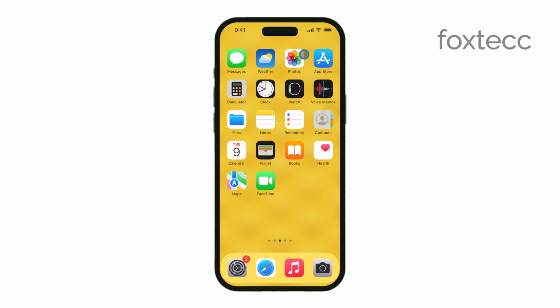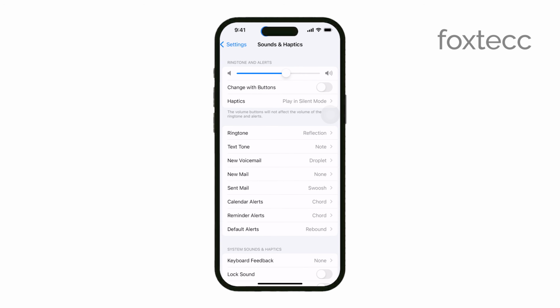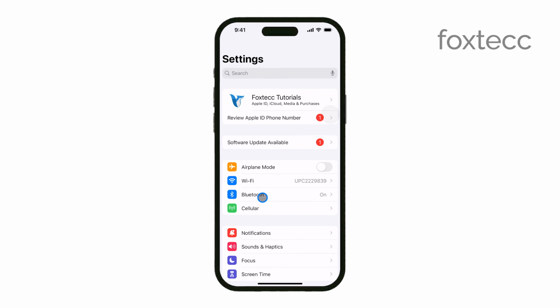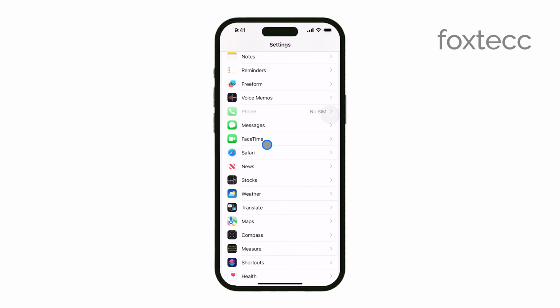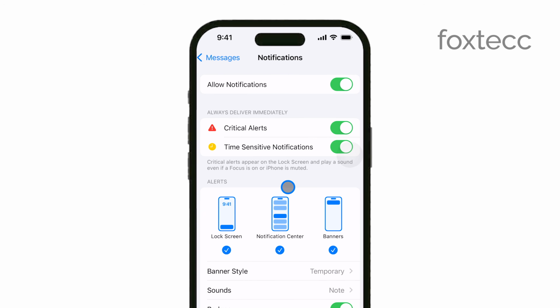First, to turn off iMessage notifications completely, start by opening the Settings app on your iPhone. Once you're in Settings, scroll down until you see Messages and tap on it. This is where all your iMessage settings are managed. Next, tap on Notifications. Here, you'll see the option to toggle off Allow Notifications.